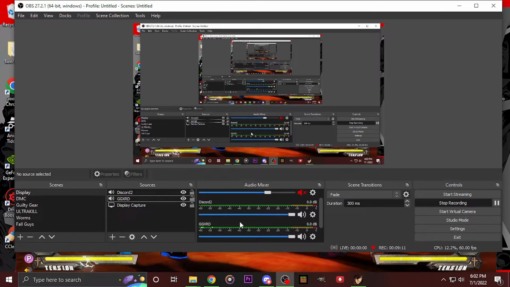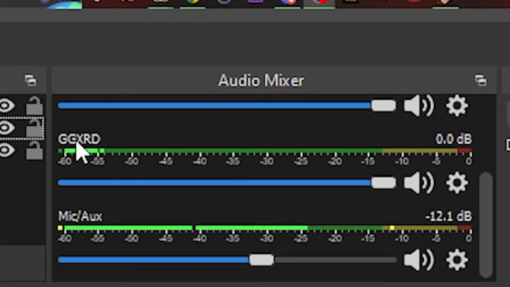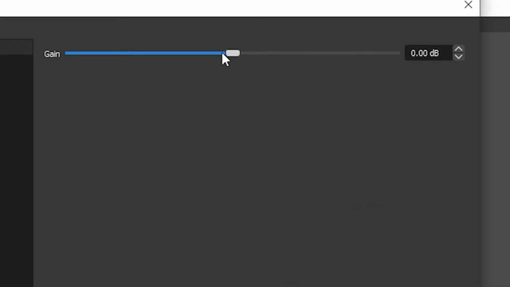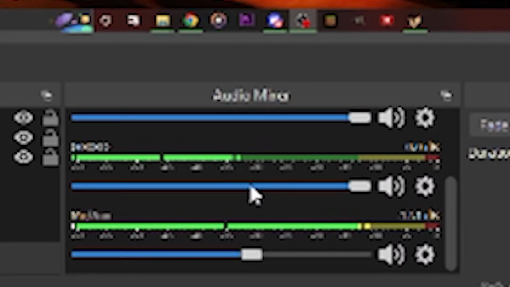Now that we have our sources, we're going to want to finagle with them a little bit just to get the audio correctly. For example, as you can see here, Guilty Gear Exerd is a bit too quiet, so you can just go into your filters, add some gain, and then make it as loud as you need it to be. Oh god, this is going to be loud in the recording, isn't it?